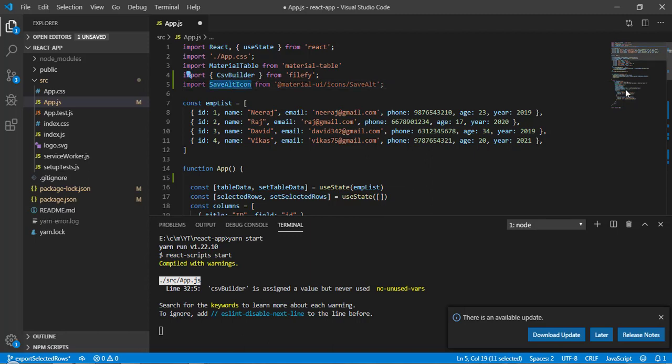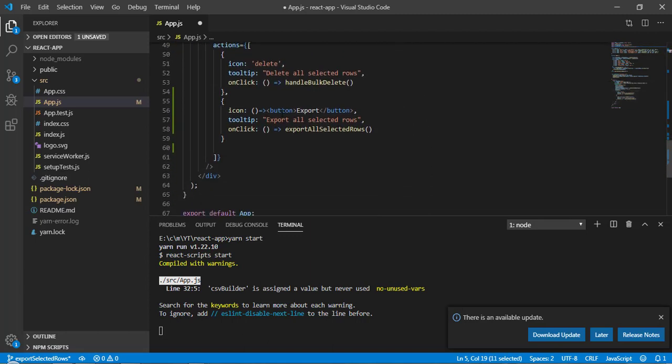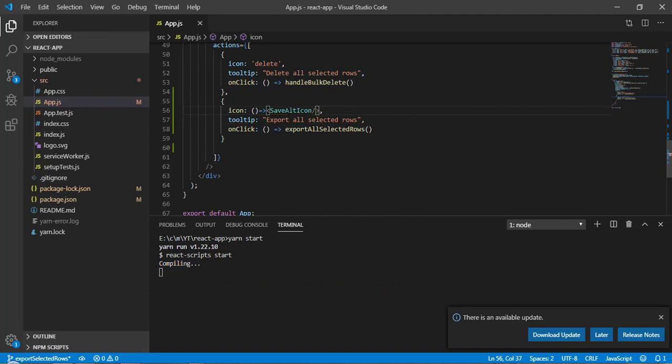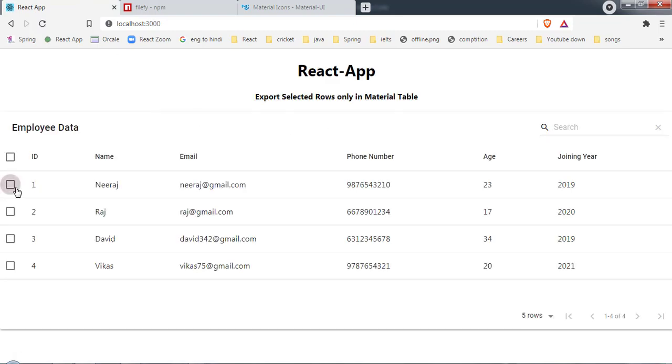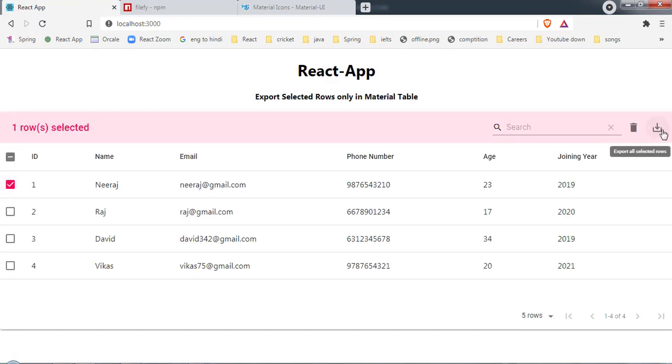Now copy it, and here we are exporting our button component. So let's remove this one, and now here render our icon. Let's come to the UI, and here on select, as you can see, we are getting this icon.